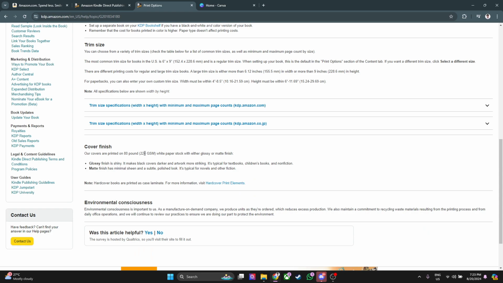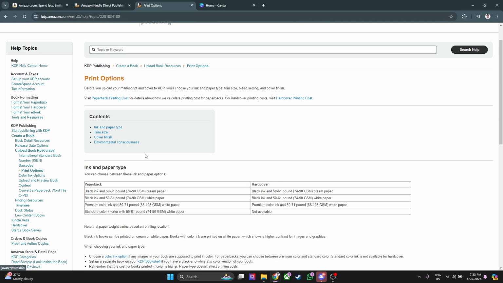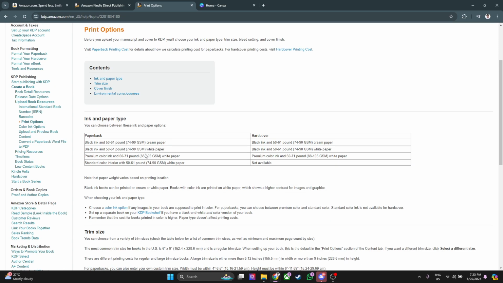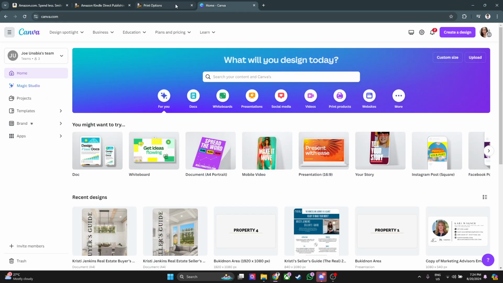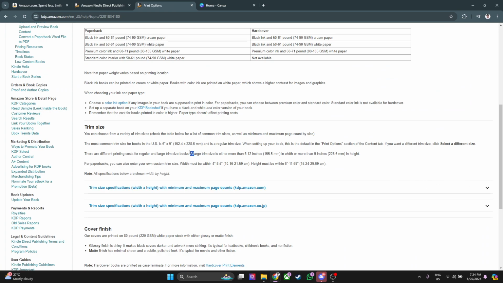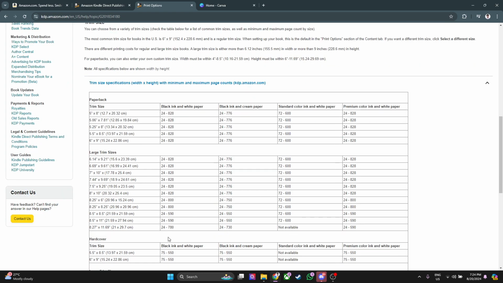So first, let us check the print options of the ebooks for Amazon KDP. So as you can see right here, the most common trim size for books in the US is 6 by 9 or 152.4 by 228.6 millimeters. So this is already in inches form, so we can just simply edit that out in Canva. So I'm just going to use Canva as my editing tool. Also, if you don't want to use the 6 by 9 size, you can always check the table right here. So let's now go to Canva.